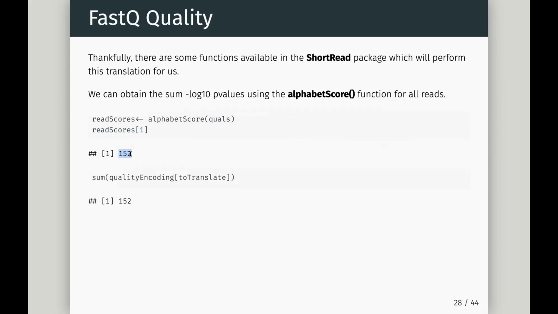Okay, so already we can start to look at things like what is my overall quality of reads, and maybe start to drop some reads which had qualities very different from, say, the median or mean, or just sticking out from everything else. We can check that this is the same as what we did using our quality encoding ourselves. Yeah, it will give the same value. It's just that alphabetScore will be much, much quicker.